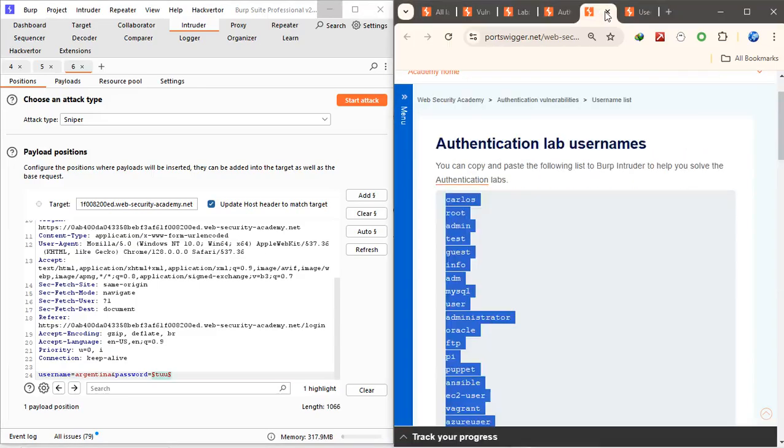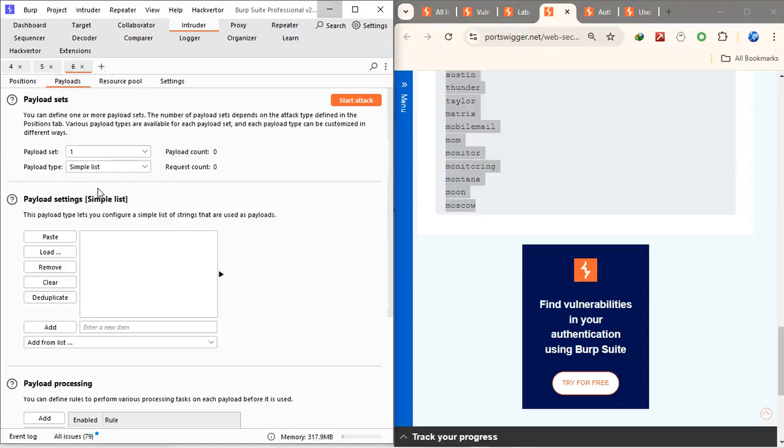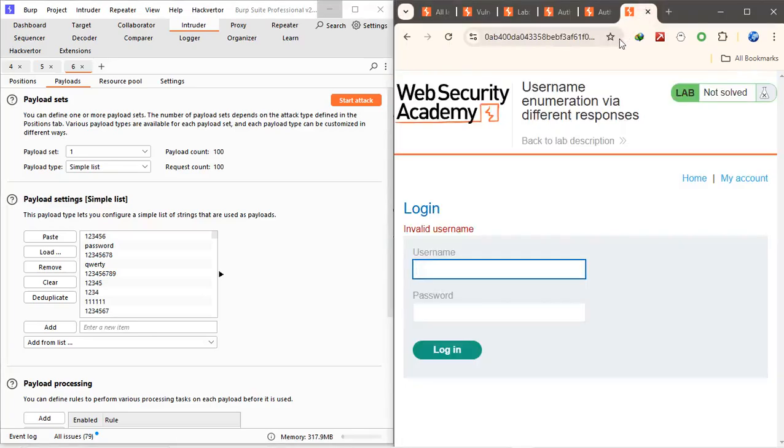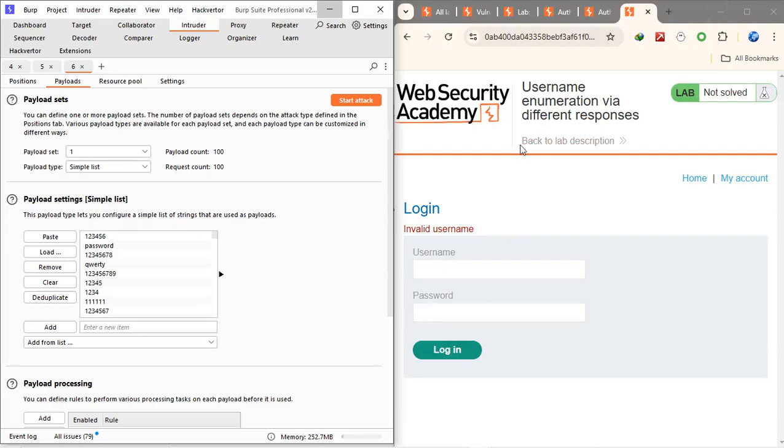Then now I'm going to my PortSwigger to get my list of passwords. Then I'm going to my payload here, my simple list, to paste the list of passwords. So now I'm going to go to my lab. I want to see if it's going to solve it. Now I will launch the attack. So let's see what happens.